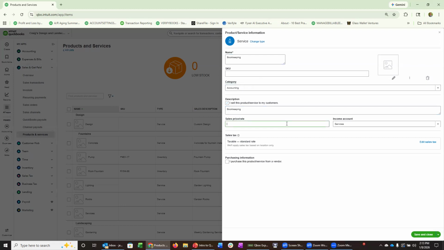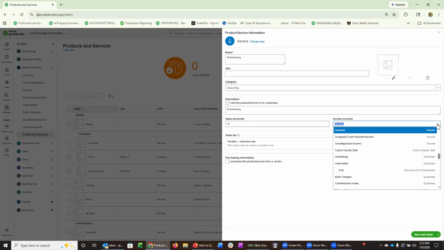And then I set my bookkeeping rate. So we'll say our bookkeeping rate is $75. And the last thing it wants to know about is what income account from the money I make on doing bookkeeping, where do I want my income to show up? And so when we're talking about this, we're talking about another major area in QuickBooks, which is called your chart of accounts. So that's really what drives QuickBooks. It's your chart of accounts and your products and services.